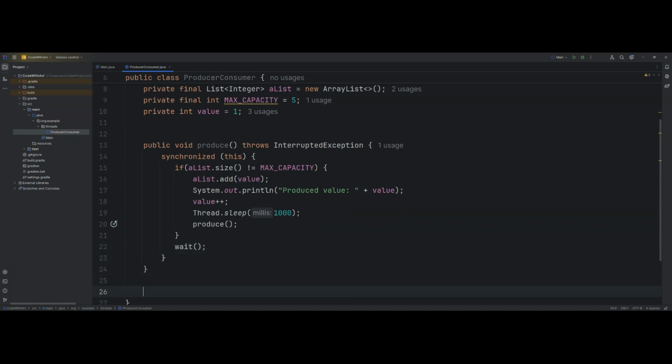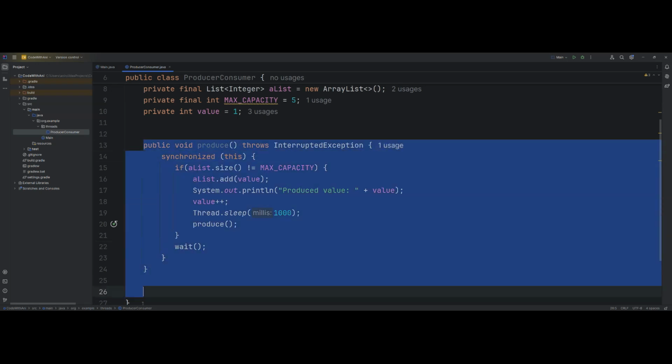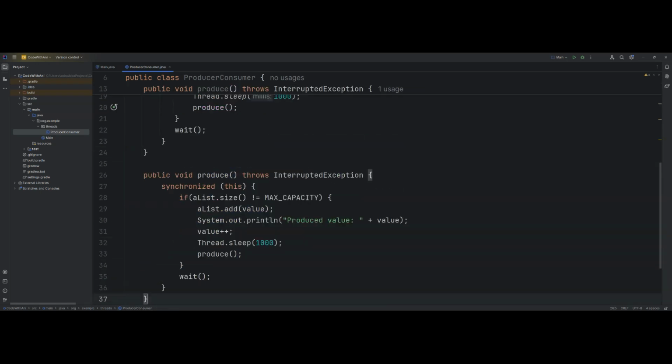Let's go and write the consume method. I'm just going to copy this and change a few things here. So I'm just going to say consume, same thing, but here now I'm not going to check for max capacity. I'm going to say if not of list dot is empty, meaning until my list is not empty, keep removing elements from the list.